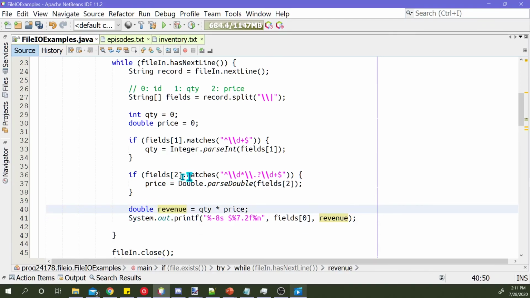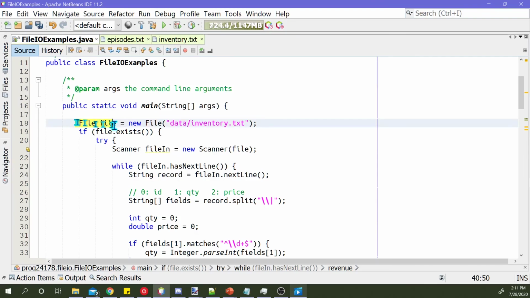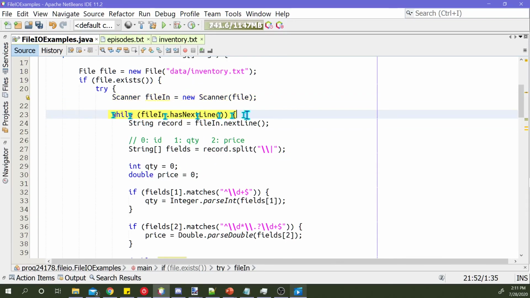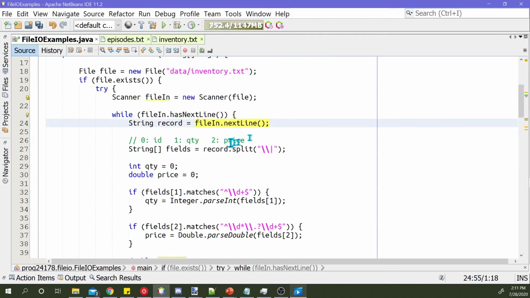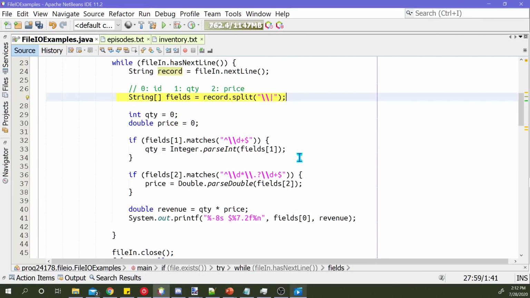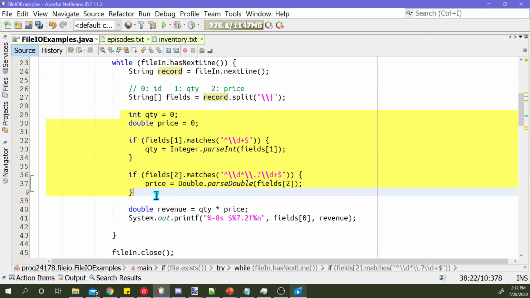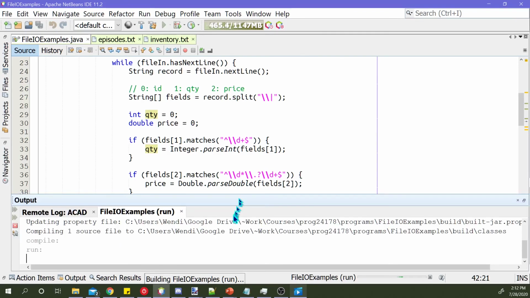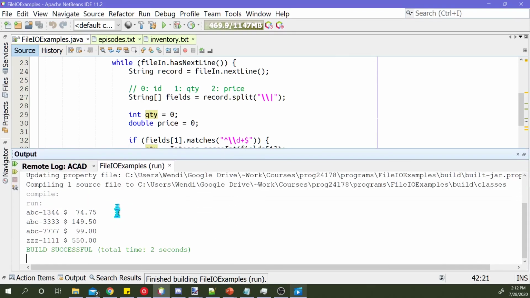I don't need this anymore. There. So, create my file object. If the file object exists, I'm going to use that file object to create an input stream using a scanner. While I have records to read, read a record, parse out the individual fields, and then convert fields 1 and 2, or the second and third fields, to int and double, use those to calculate with, and then display the result along with the ID. And there we go. There's all 4 of my records.